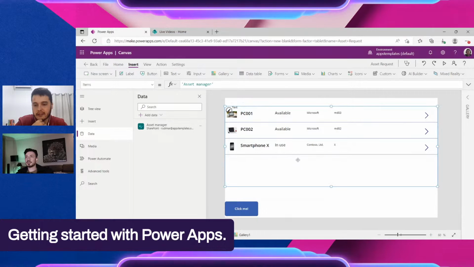See, now I just had the gallery selected, and then I clicked on label. It just brought this label, but outside the gallery. That is what I was mentioning before. And we need to pay attention to click inside any element of the gallery and then insert.